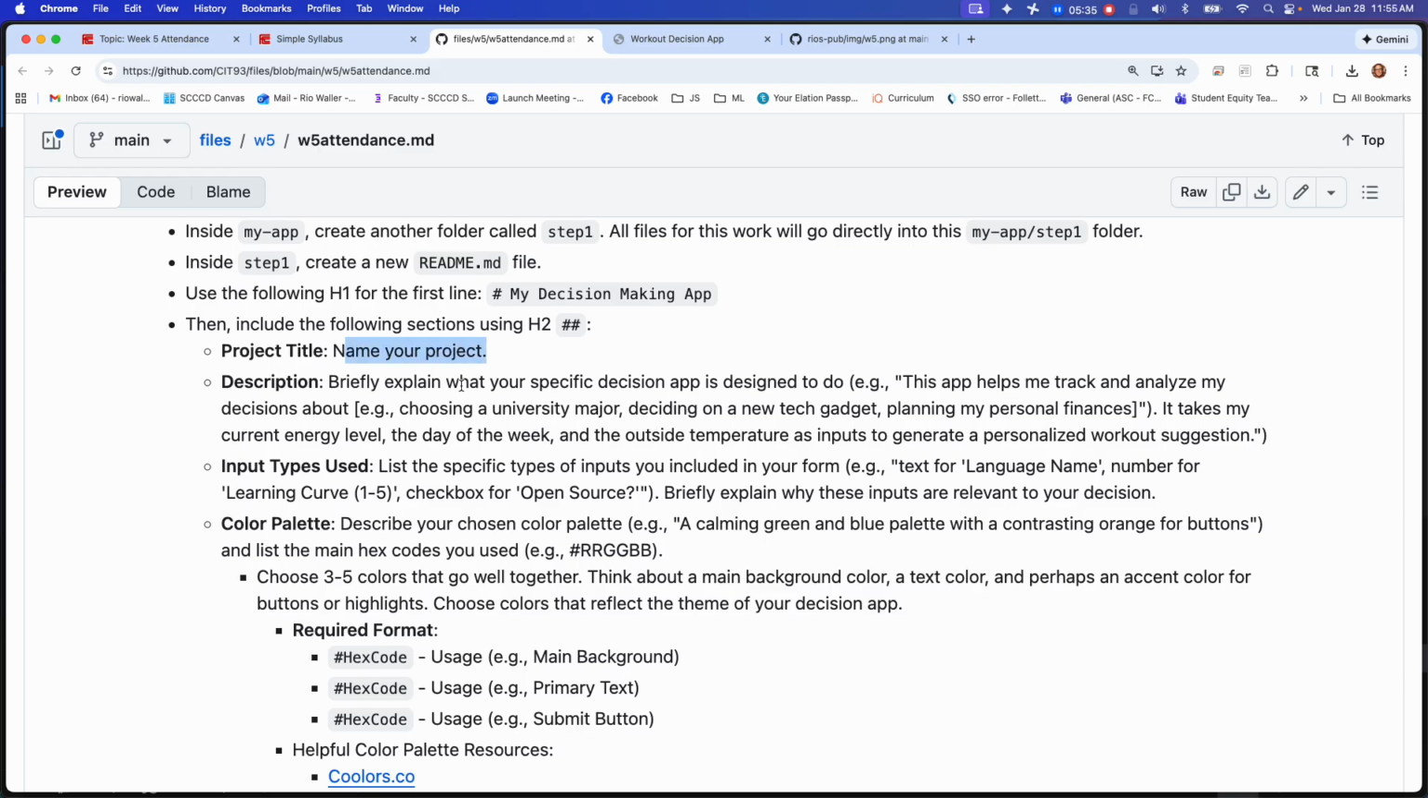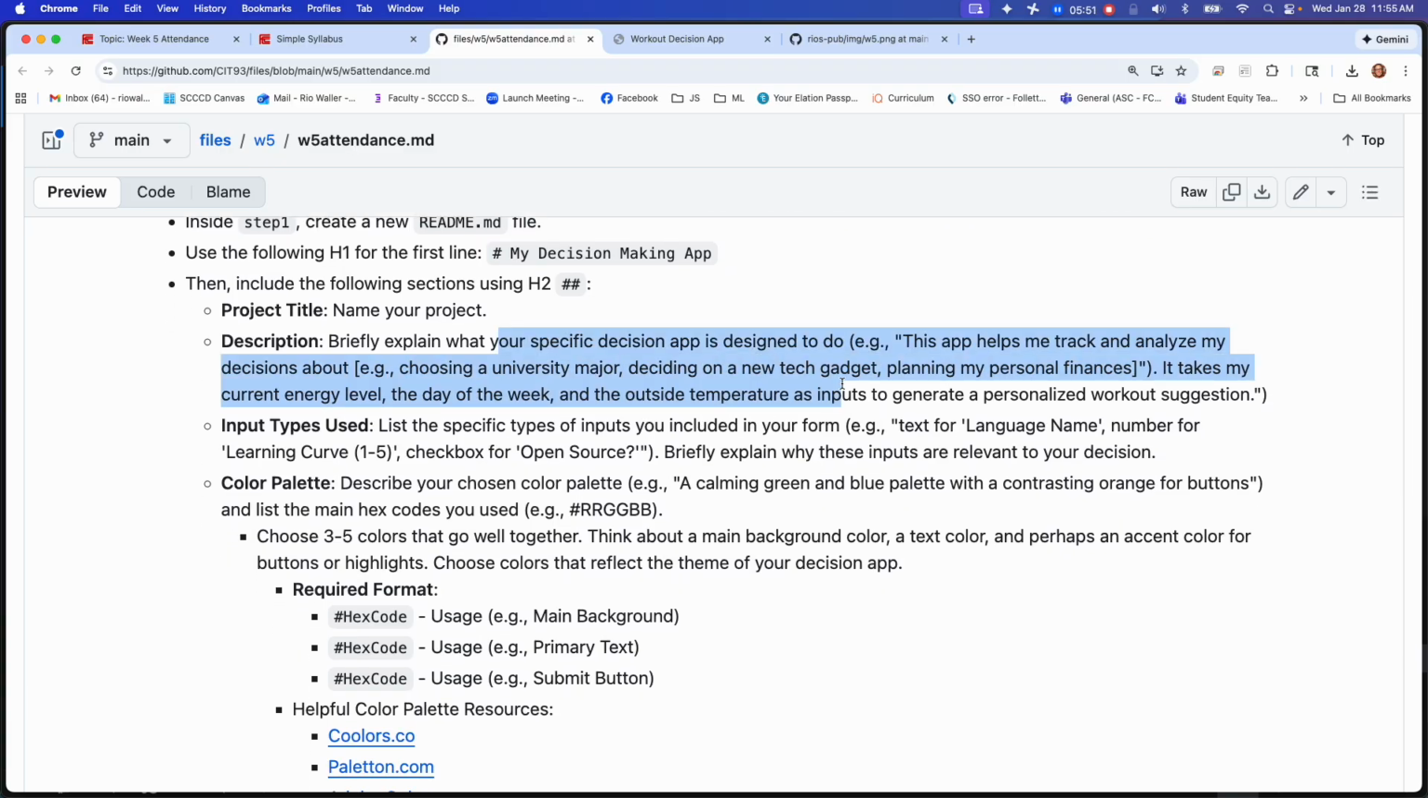Now, what you're going to include in here is the name of your project. Briefly describe what your specific app decision is designed to do. What is it designed to do? Again, this will be refined over time, so the more thought you give it now, the better it will be over time. Now, this is your description of what it's going to be.